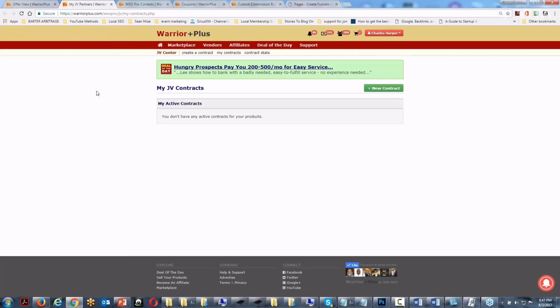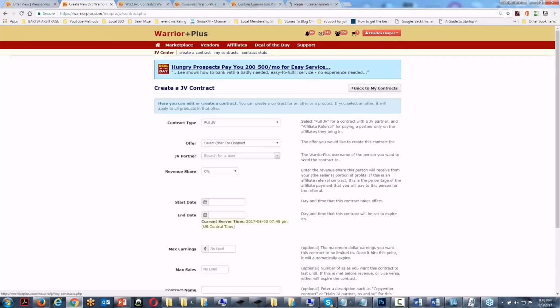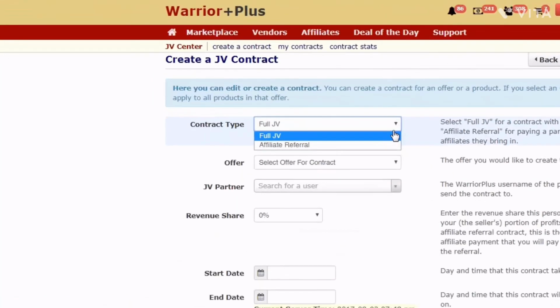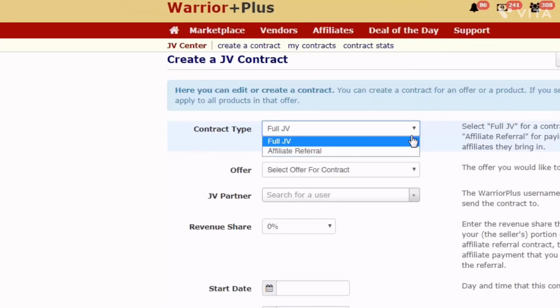And one of the ways that we do that inside of Warrior Plus is we set up a JV contract. So you will come inside of this screen in Warrior Plus, and you're going to click New Contract. Right now, there are several different contract types. We can have a full JV, and that's what you're going to have most of the time. So in other words, I'm going to be doing the writing, Dana's going to be doing the videos. So we're going to split this 40-60. Dana's going to get 60% of every sale, of all the profit. I'm going to get 40%, or however you decide to split it up.